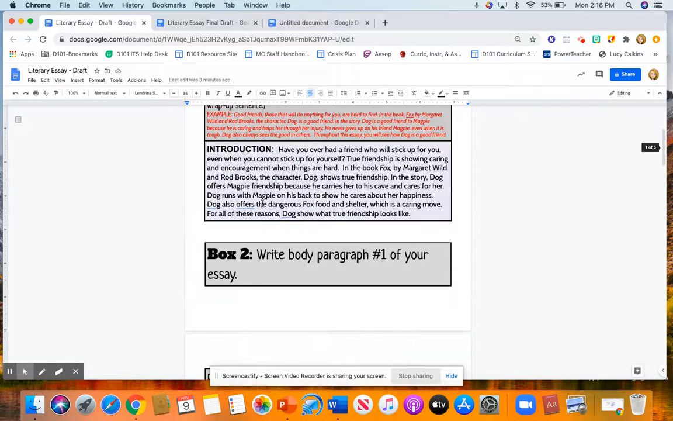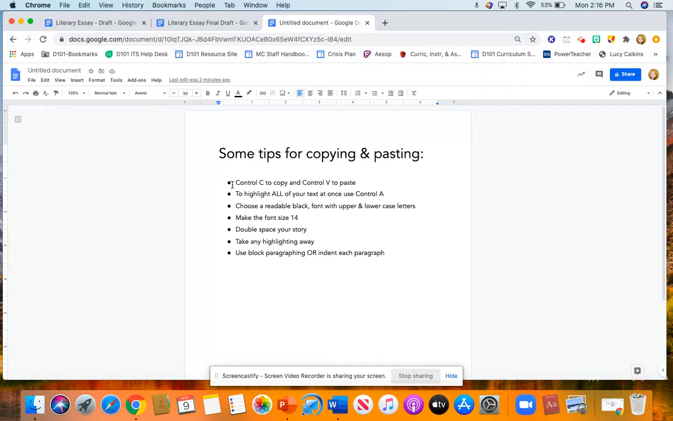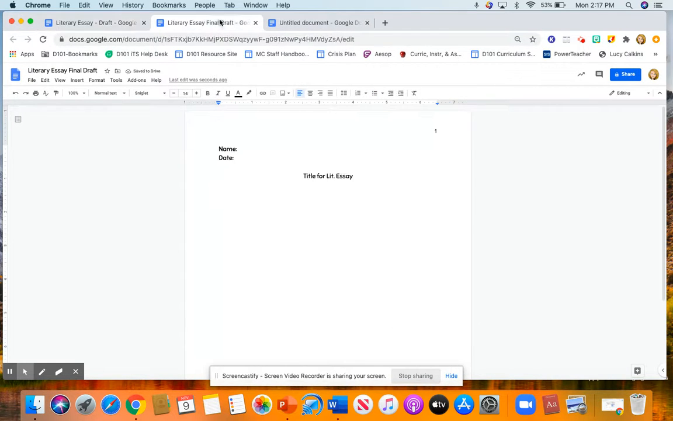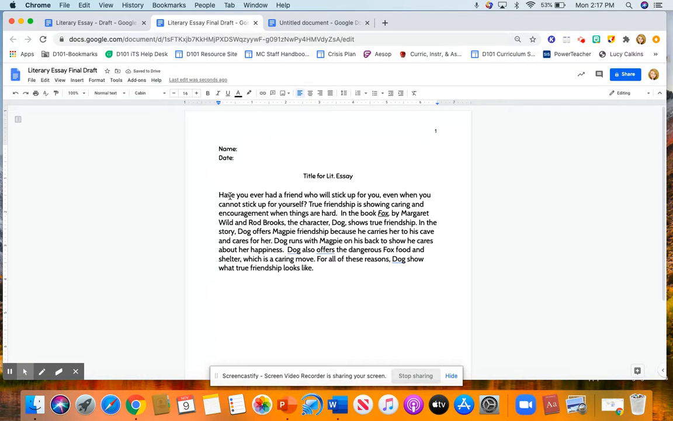So I will start with my introduction. I am going to copy that over, so I'm highlighting my words. I don't need to highlight introduction, just the words that I typed after it. To copy, you are going to click Control C, and then to paste, you're going to click Control V. Those are keys on your keyboard. So Control C, and then to paste, Control V. So now I have my introduction.